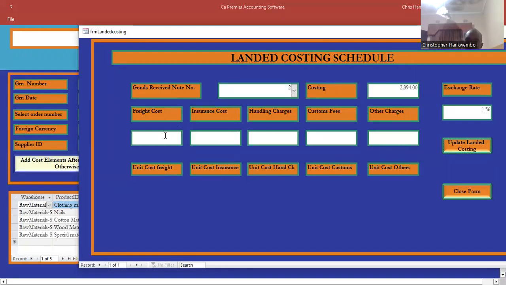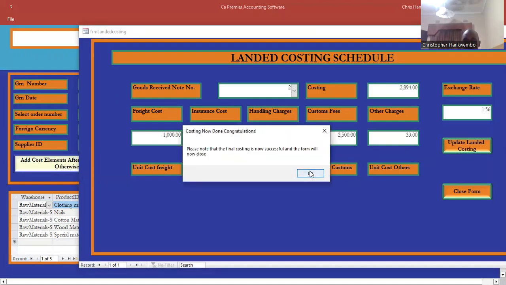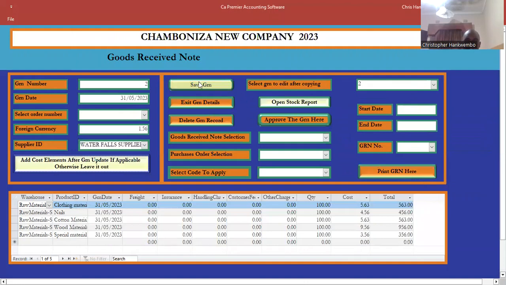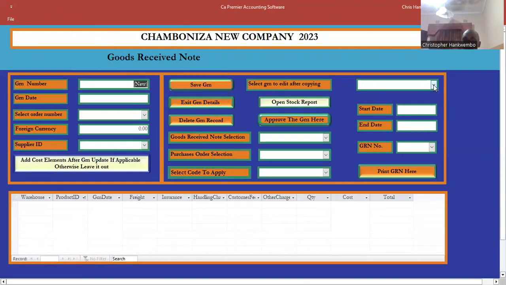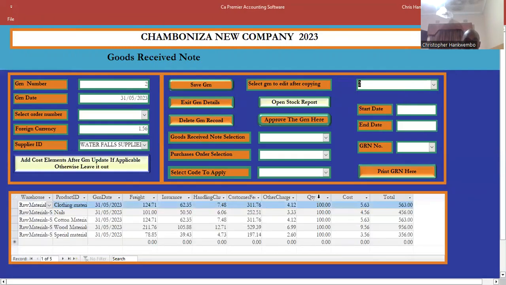So maybe here you paid 1,000 for freight, 500 kwacha for insurance, and 60 kwacha handling charges. Customs fee maybe 2,500. Other charges maybe 33 kwacha. Update here. Yeah, right? So you can save here. So what has happened there? If you do this, have you seen that it has done the costing for you? The freight is costed, insurance and everything. This is the total cost of bringing the materials to Zambia, right?